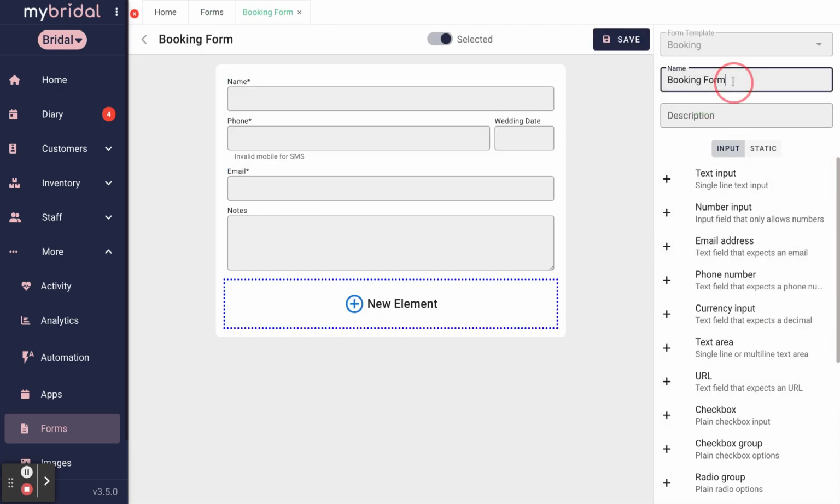Now, the first thing I'm going to do is rename it. So I'm going to name it, let's go, Emma's booking form. And you can also put a description in as well if you wanted to. And then we're going to have a look at the actual items that are on the form. At the minute you can see it's just the standard information, so name, phone number, email, notes, and wedding date. There are a few fields that are mandatory.